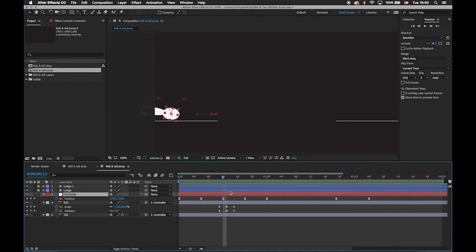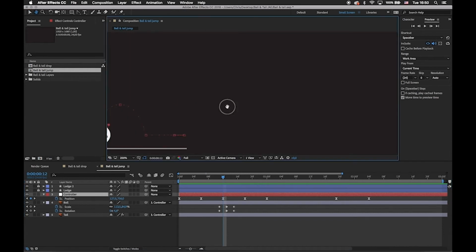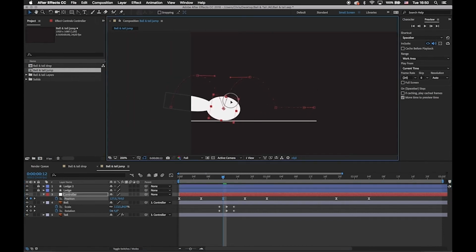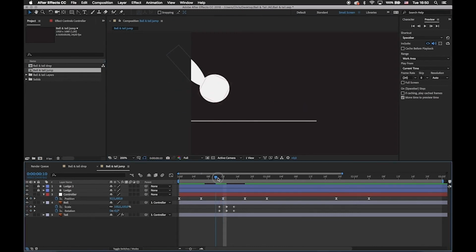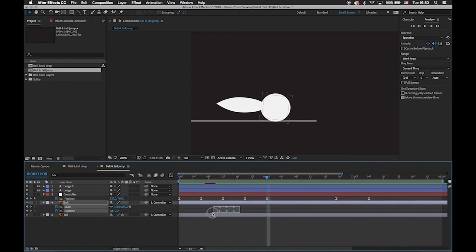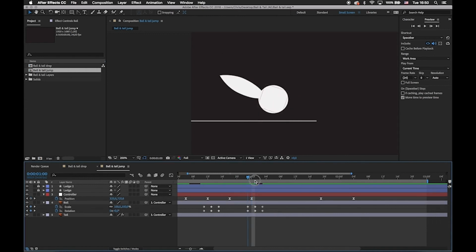Okay, once you've squashed it, you might have to go and readjust the position so that it's still touching the ground, and then check the timing as well. Make sure it doesn't squash before it hits the ground, and that it returns to its natural shape at the right time. You can simply copy and paste these keyframes, but adjust them at your own discretion.